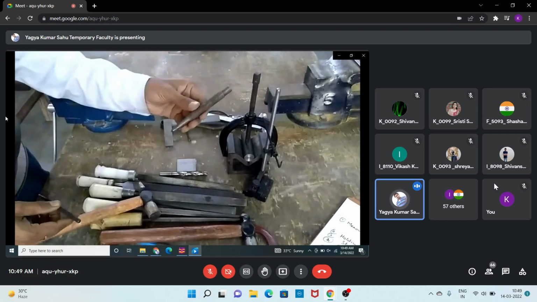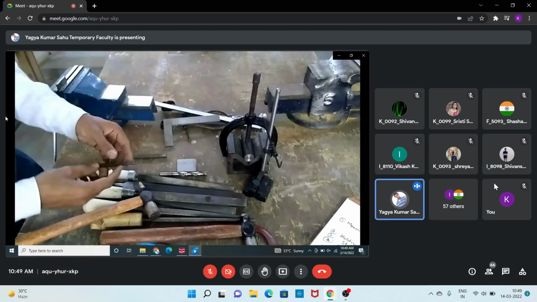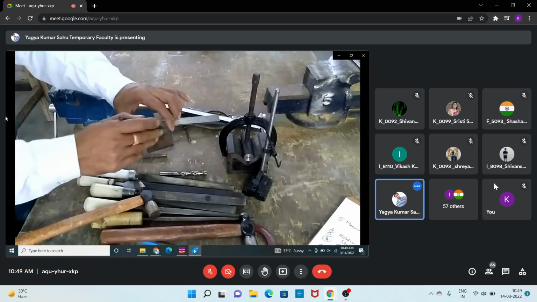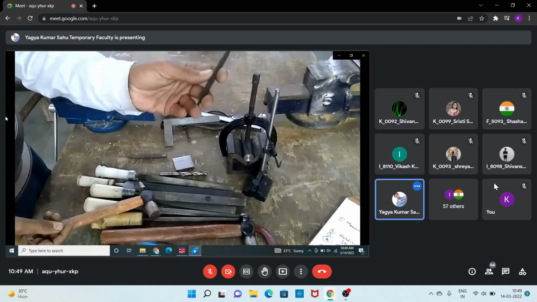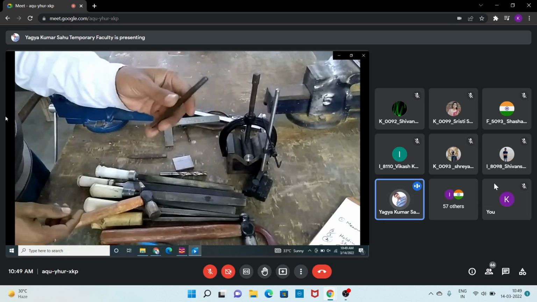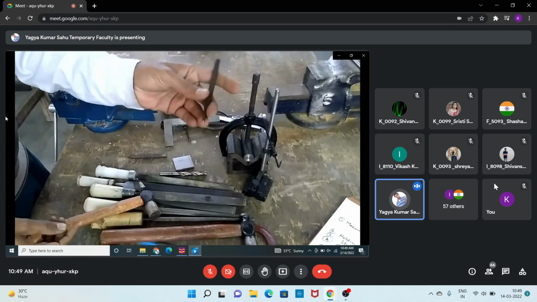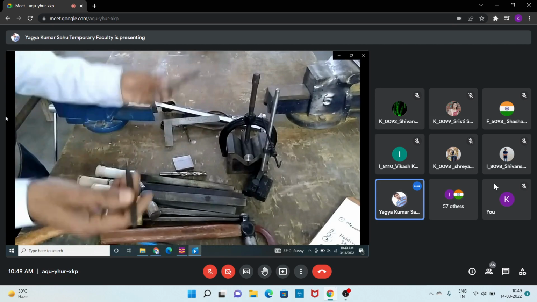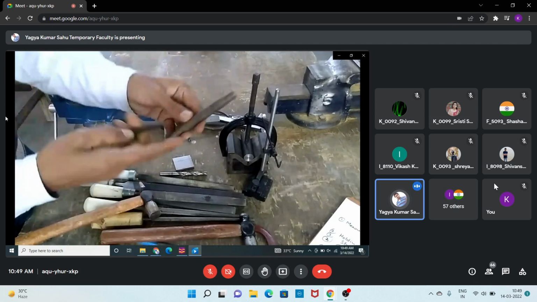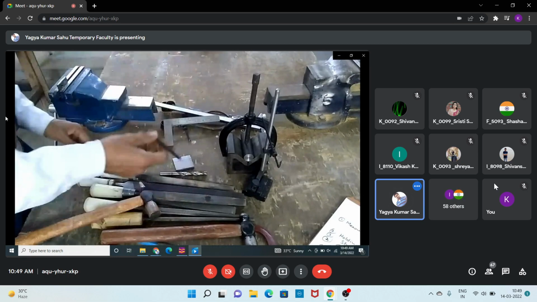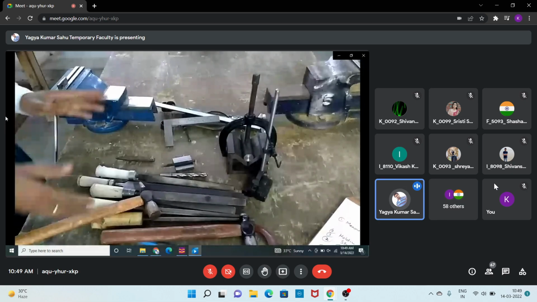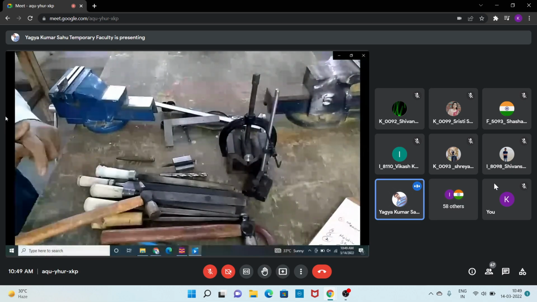There is a dot punch also, which is used for marking purpose. In case of wood, we use pencil for marking. Similarly, in case of metals, use dot punch for marking, made up of high carbon steel. So these are the instruments used in carpentry and fitting shop.